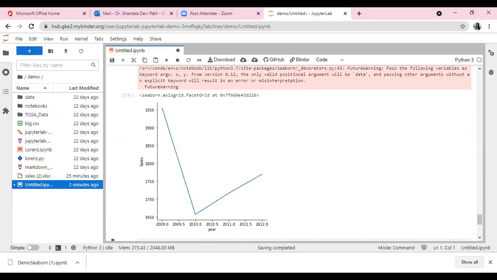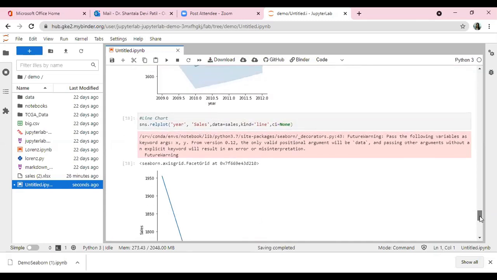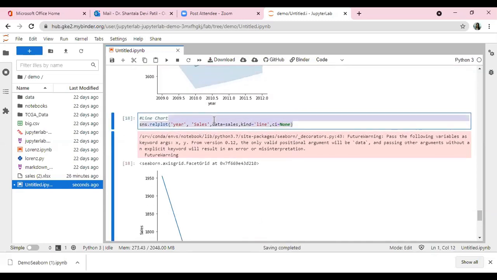In the previous case, the estimator was taking a mean value, right? And in order to remove the mean value and give an exact value, we have to use the estimator and set this particular estimator to none. So let's do that.